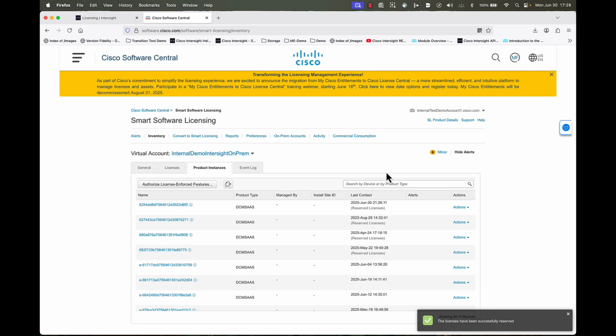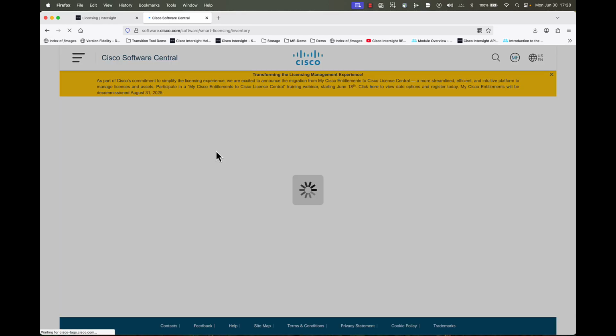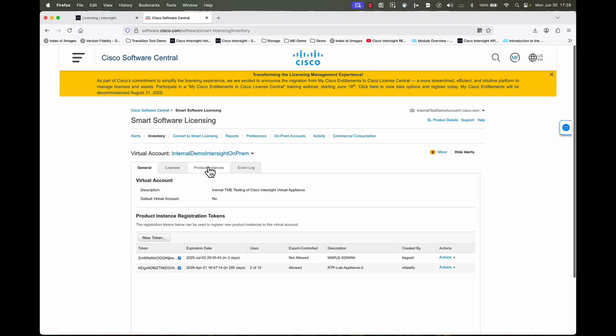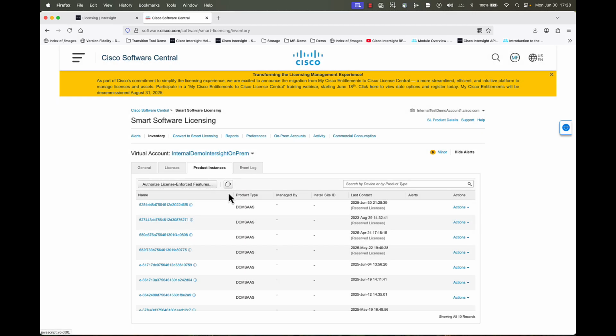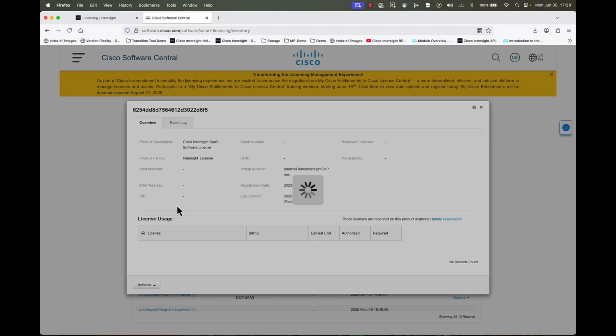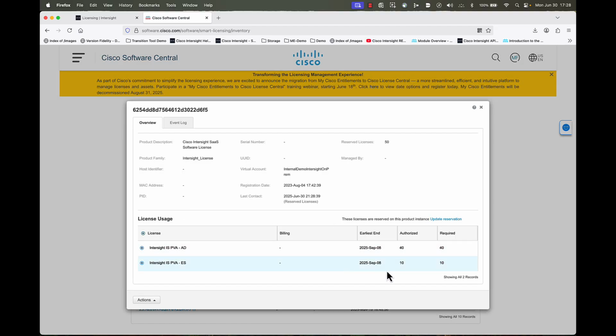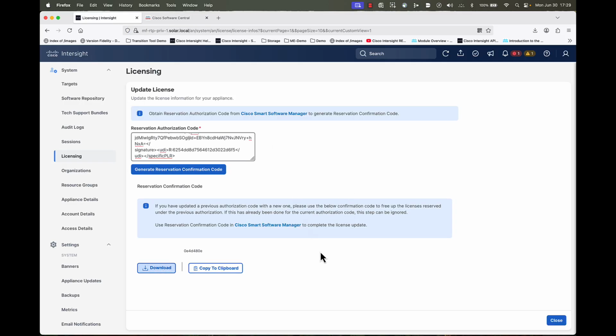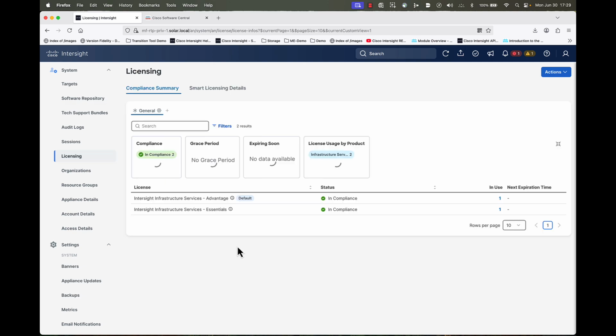Click OK. We have licenses successfully reserved. Refresh your screen. Come back into product instances and click here on the specific product instance, and you can see we're good to go. So now we have the licensing portal synced up with the private virtual appliance licensing wise. And that completes our demonstration.